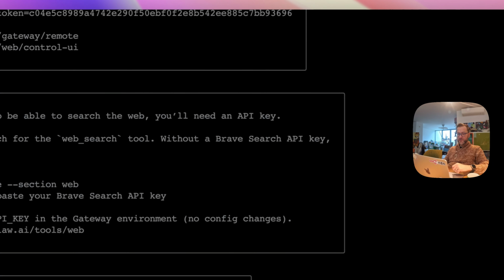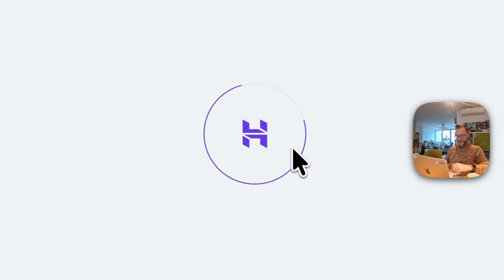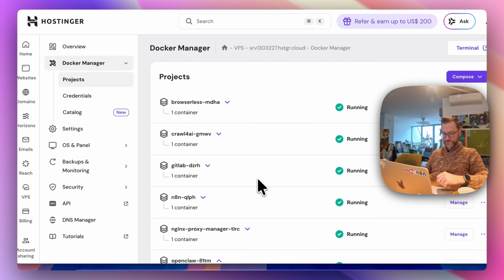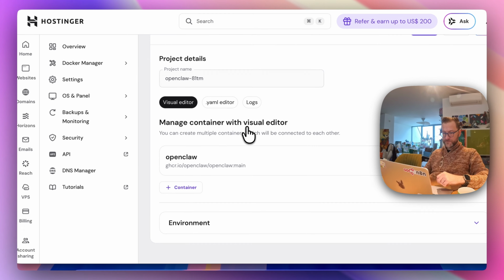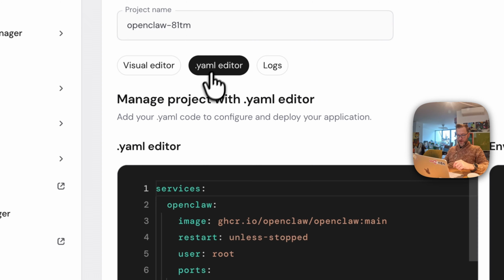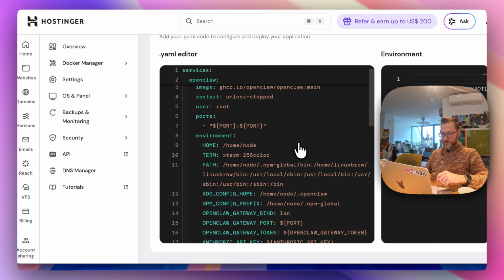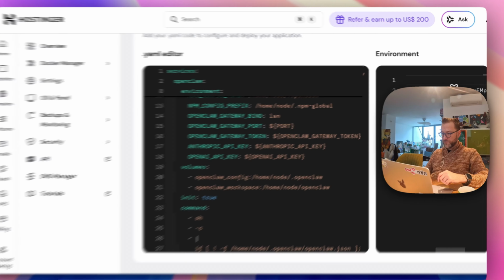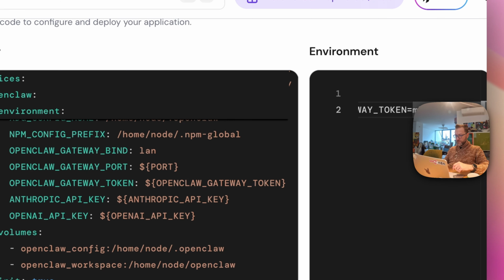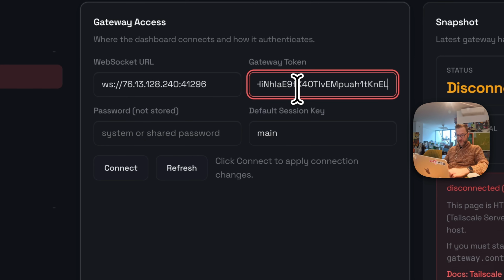All right, I'll go back to my dashboard here, then manage my OpenClaw. Manage. And here we have this port and the gateway token. I think it should also be somewhere over here. No, it's here. Copy. Go back. Paste.